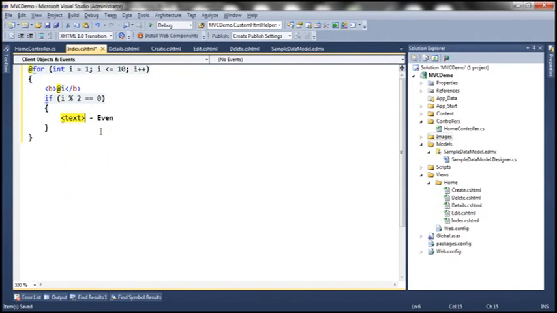and then obviously we have to close that text element. Okay, similarly, else, we know that it's going to be an odd number, so again we use the text element and specify that it's an odd number.